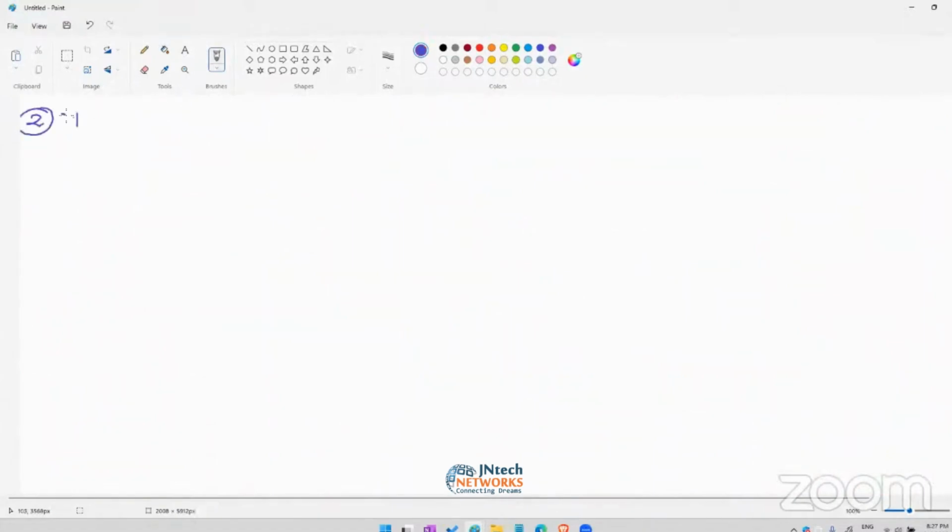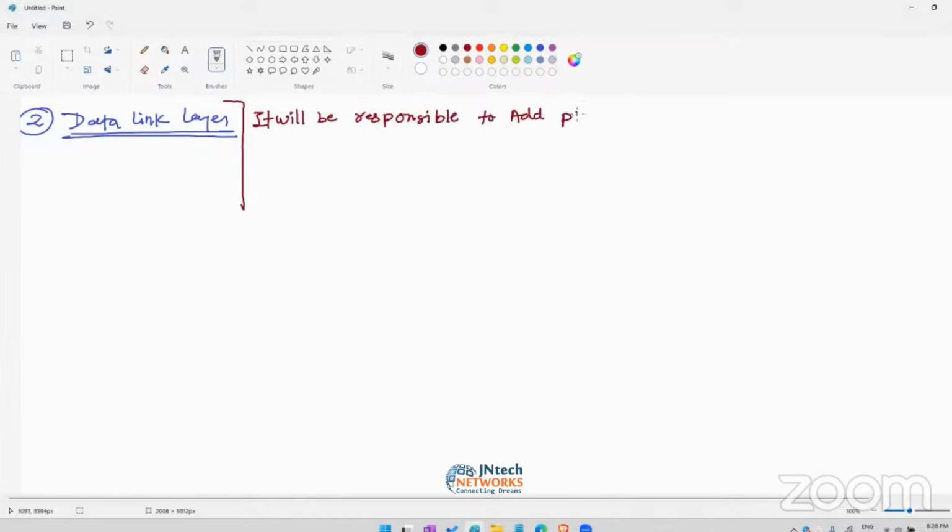Now data reaches the next layer. The next layer is the data link layer. Why do we use the data link layer? It will be responsible to add a physical address with the data in this layer.